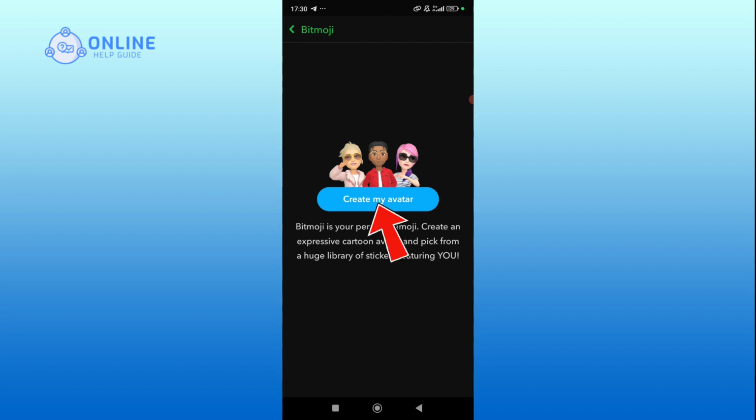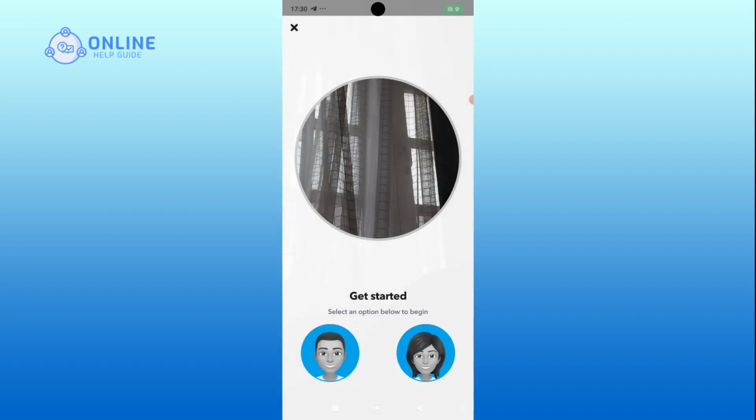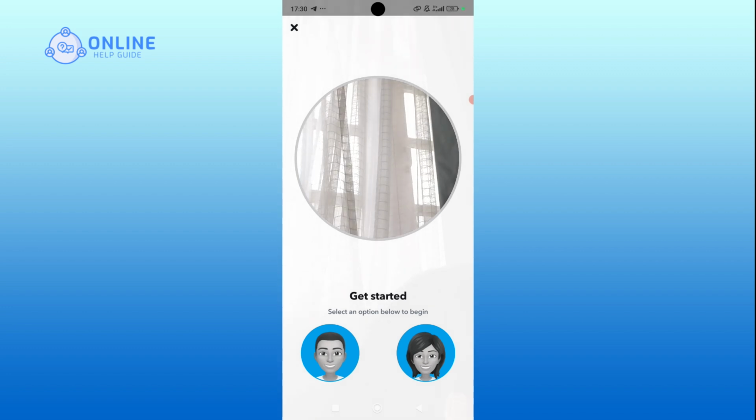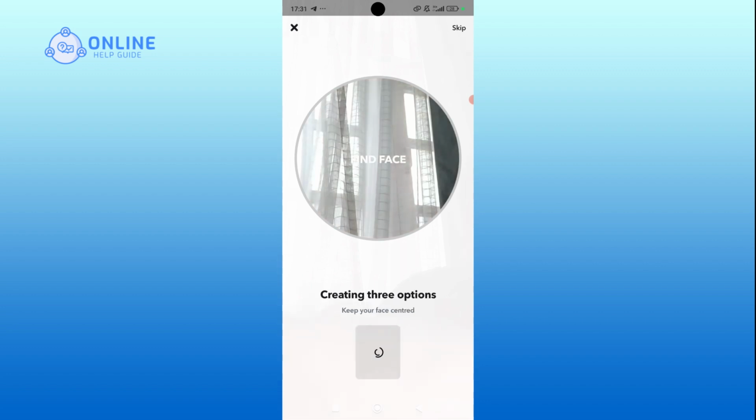Furthermore, tap Create My Avatar. You will now be asked to choose a gender. Select male or female as per your preference. If Snapchat asks for a face verification, click on skip to bypass this step.